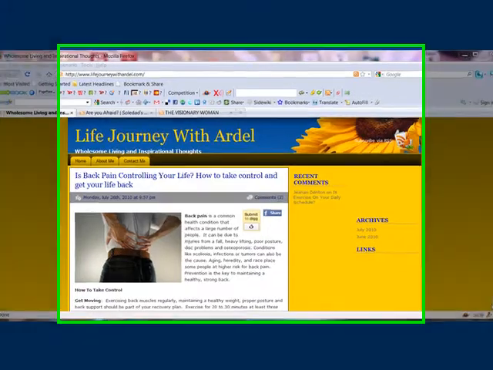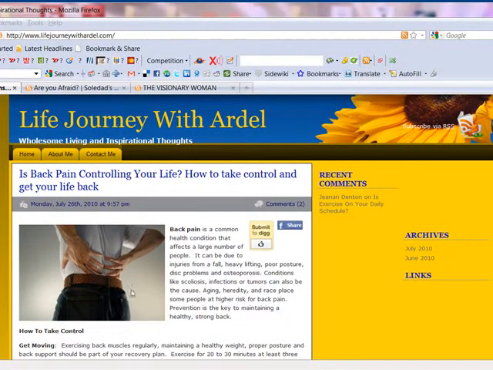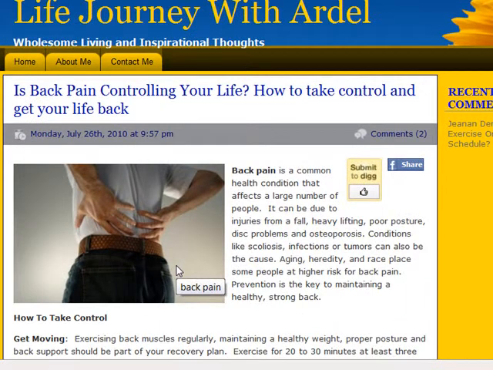The first thing I want to point out is this image. This image, as you can see, has a label of back pain. When I put images on my blog, I make sure that the alternate tag is the keyword that I'm targeting. Now, really and truly, it should be a text tag about what the picture is about.